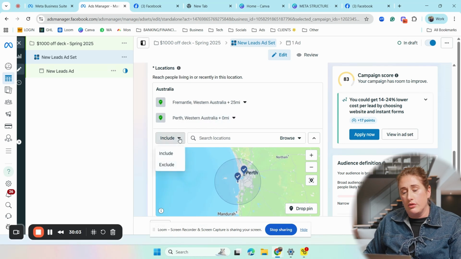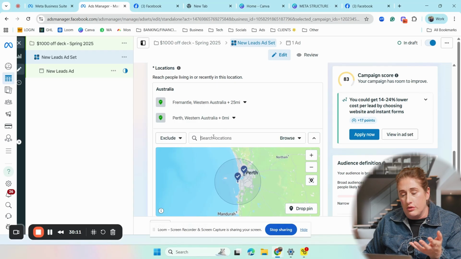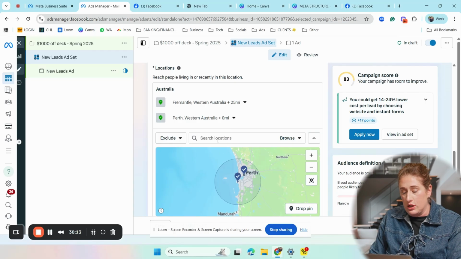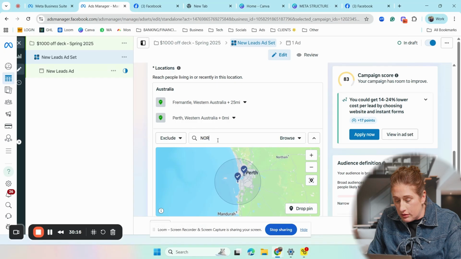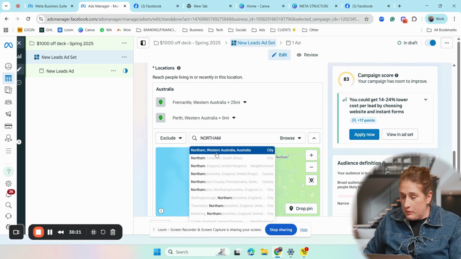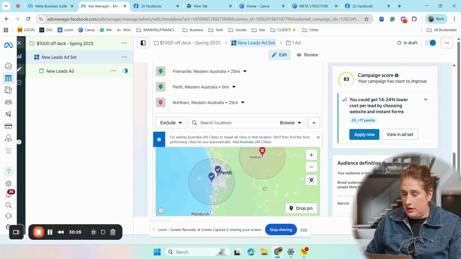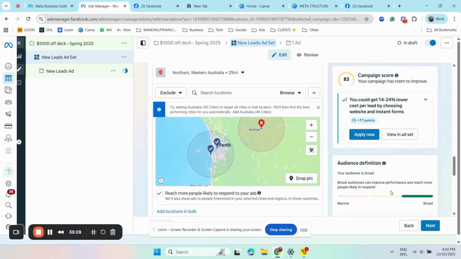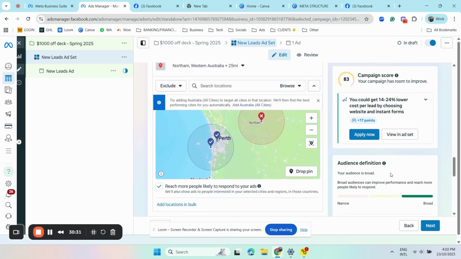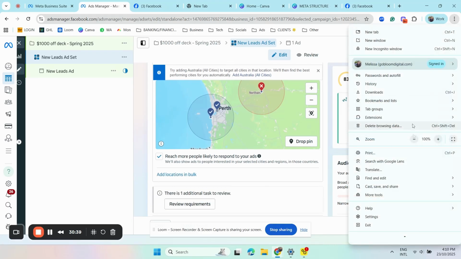You can also exclude areas too. So say as an example, for whatever reason you want to exclude a particular suburb, you can actually just list that here. So I'll just use this one as an example because I can see that that's Northern Western Australia. Maybe you want to exclude this one here. Over here to the side, it will show you in live time also how your audience is looking and the size of your audience, which is quite important information.